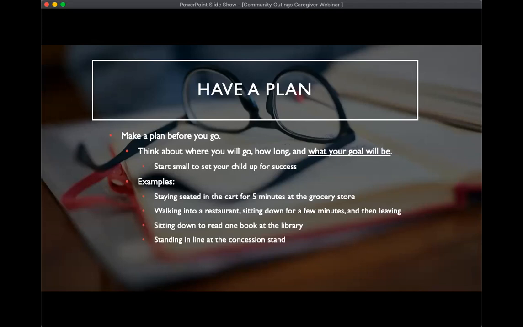Another good goal to target would be sitting down to read one book at the library. If the library is really difficult, maybe they have trouble being quiet or they have trouble sitting down for that whole time. Again, start small. Pick one book or pick to sit, go into the first room that you see, sit down for a minute, and then leave again. It may seem like too small of a goal at first, but as your child contacts more success, you'll be able to work up that goal.